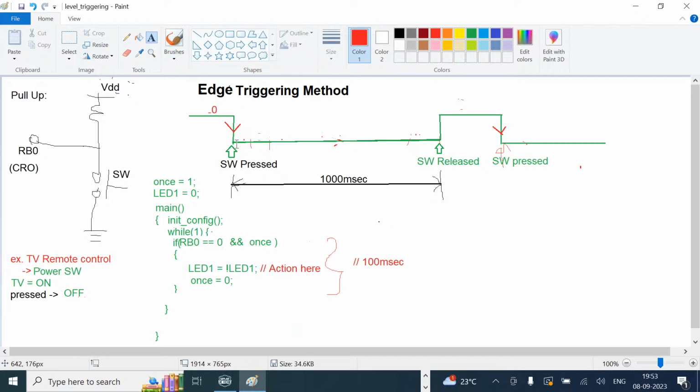Okay, now let's see here. I pressed my switch, so now I am coming to this if block. As soon as I press the switch, current is flowing towards the ground, so RB0 is going to be 0. There is no doubt the first condition will be true. RB0 equal to 0, this condition is true. Then logical AND: the first condition is true, so it will go to the next condition.